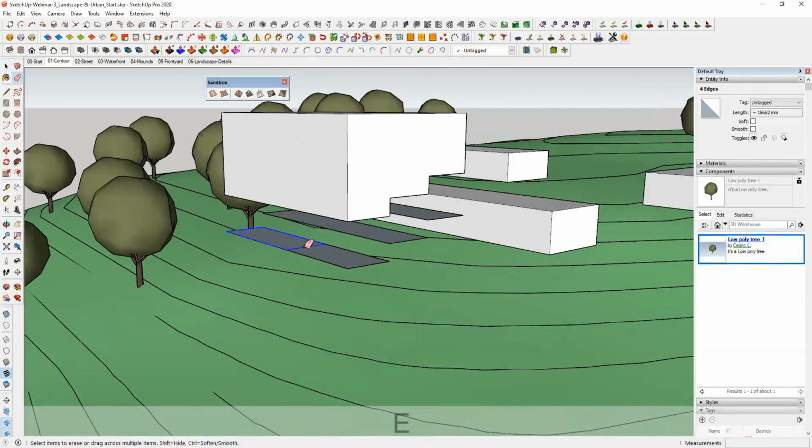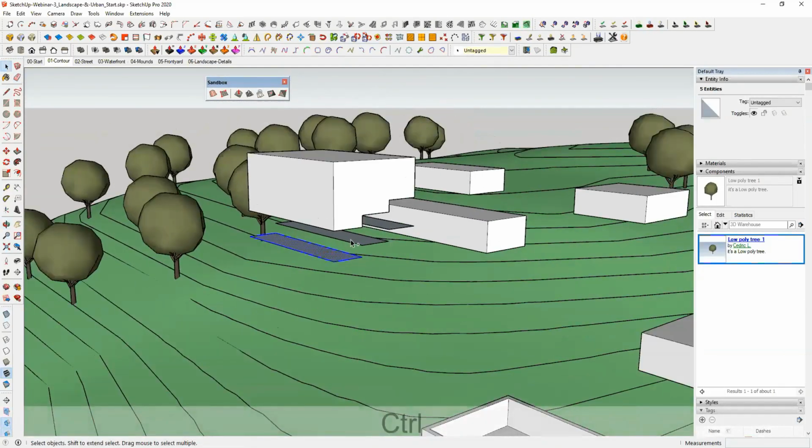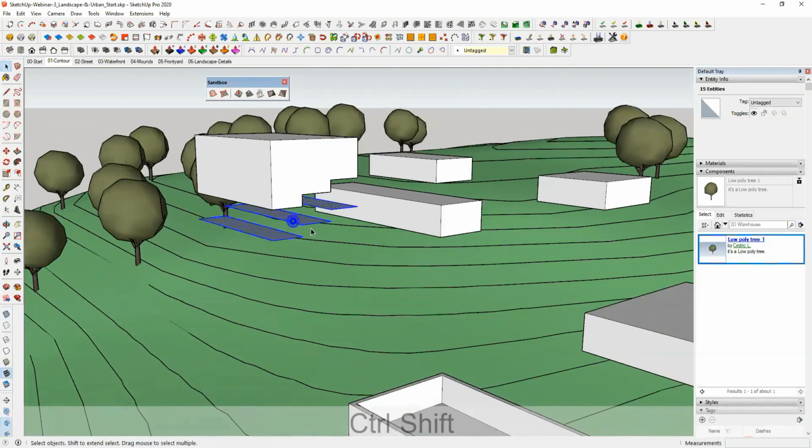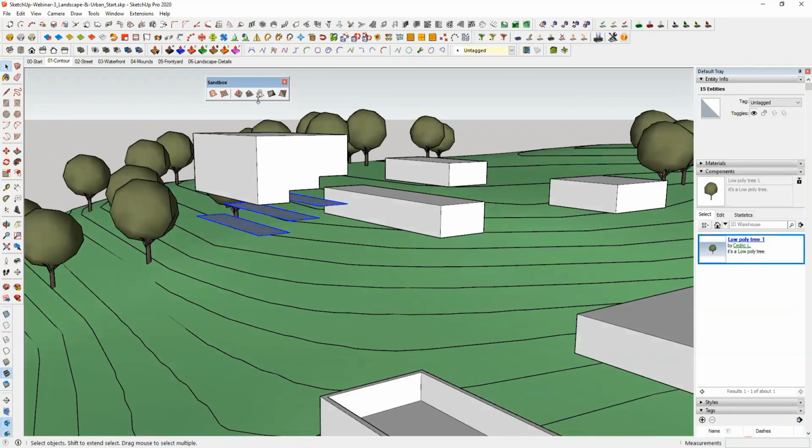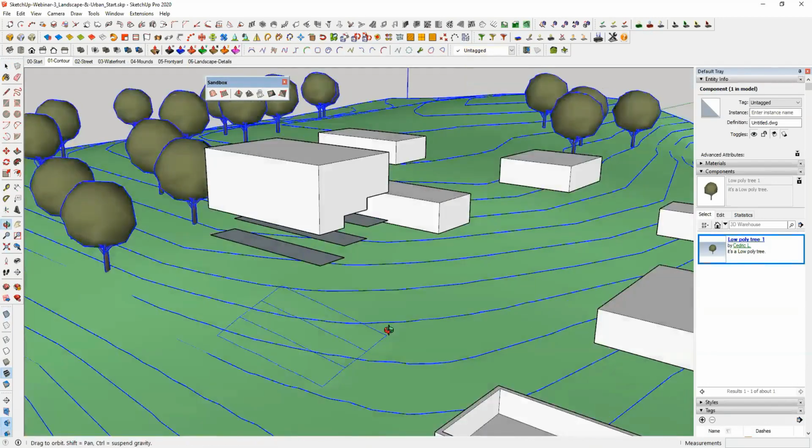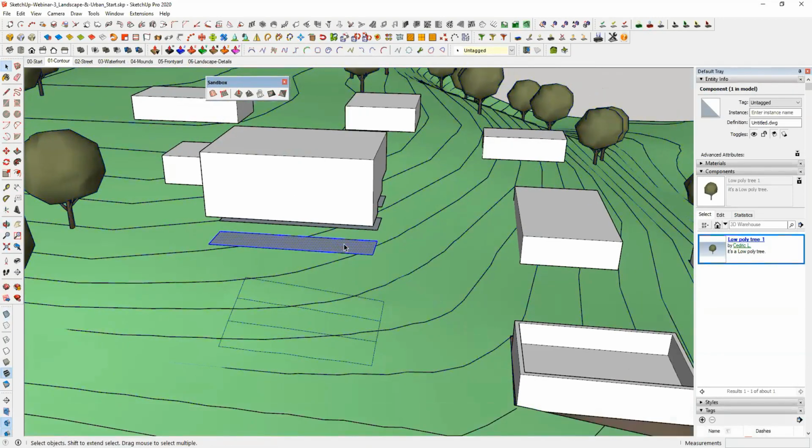So let's create the projection on the terrain using the drape tool. So we have the projections here, right?